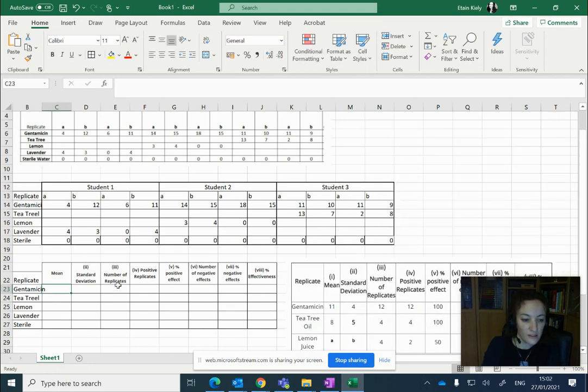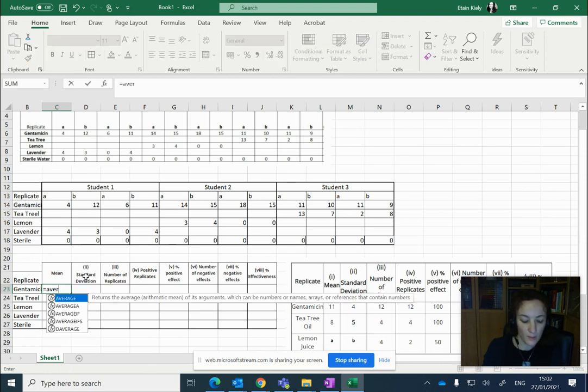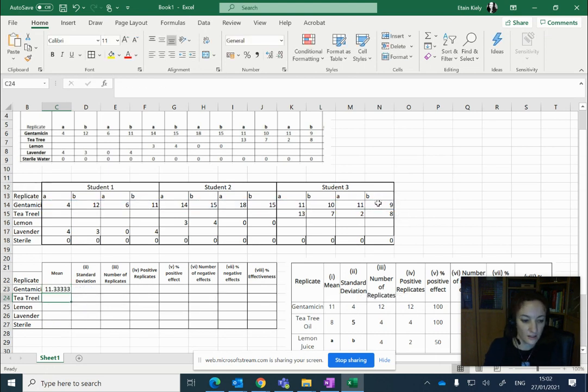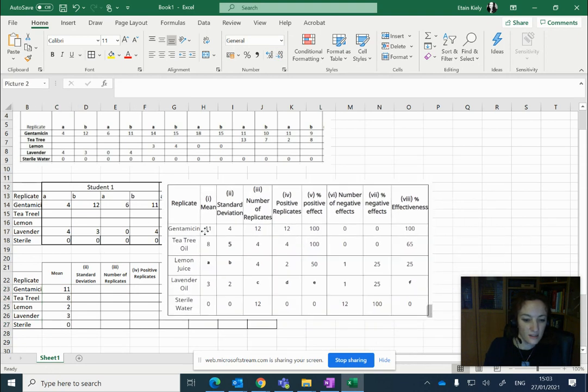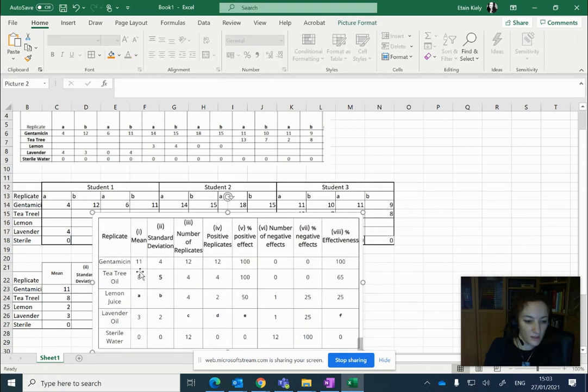The first value is looking for the average halo size in millimeters, which means we're looking for the average size of the halo caused by the antibiotic. So we press equals to tell it that it's the mean or average. We type in average, double click, highlight the cells and enter. Because we've done that for one row, we can autofill it and it will complete it for the others. Then we can bring that to 0 decimal places. You can see that the values are very similar to what's in Moodle, 11, 8.